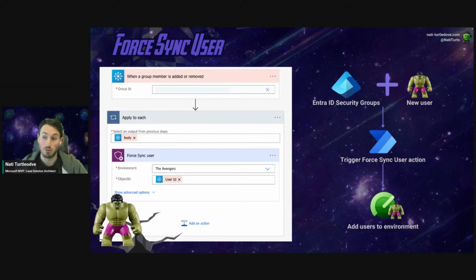Our object ID is from Azure, and it's going to forcefully push that user into our environment, into the users table. So if you've all played around in environments, we've got the default system users table. That's a list of users that have access to our environment. And that's what the force sync user action is going to be doing. It's going to be pushing the people from that new security group, based on their Azure ID, into our environment.